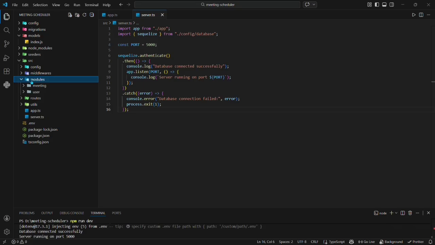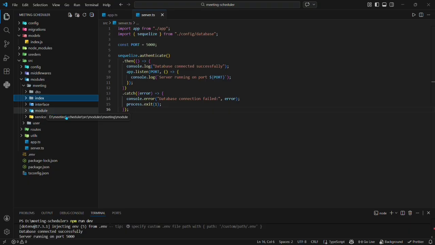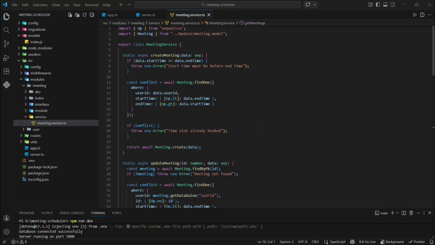As we know that the real projects are module driven. So here I have created two modules. One is meeting and the other one is for user. So inside the meeting module, I have other folders for validation, this is my controller folder, index, and here I have the interface folder. Then another one is for model, and this is my service, which is the brain of our backend.